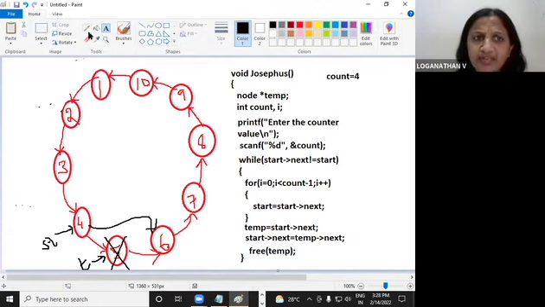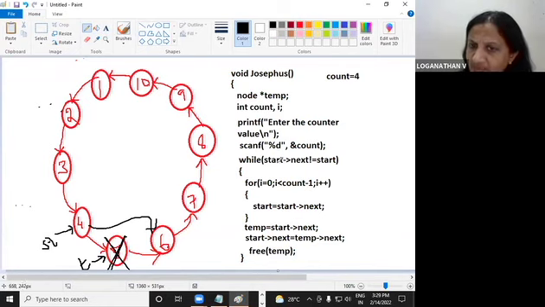Now, according to us, what happened? This node is deleted. Now we are in the loop. Start of next, start means this. Start of next is this. Start of next not equal to start? True. Come here. I equals 0, I less than 3, I++. That means start will be moved 3 times. Now start is here.